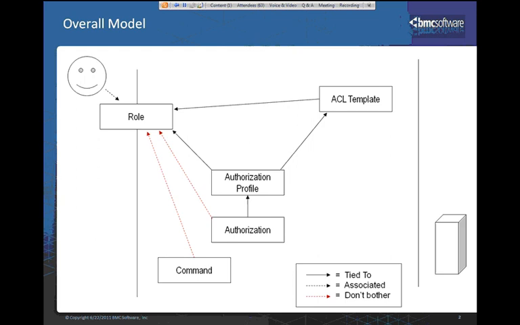Now, roles, as far as a user getting access to the server on the right-hand side, roles and their authorizations get tied directly to server objects. The same goes with an ACL template. ACL templates we can apply to server objects, and also all other objects in BladeLogic to essentially grant a user access to an actual server.